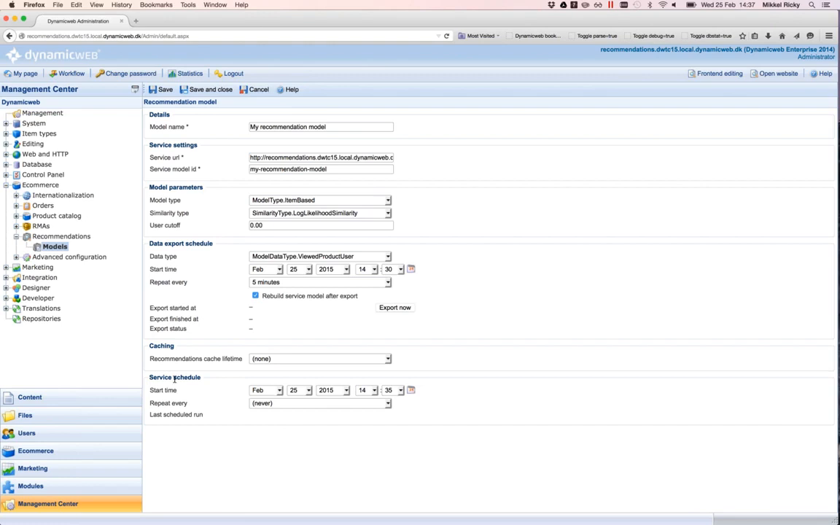Down here, we have a service schedule, and that's a schedule we can define on the recommendation service for when it should rebuild this model internally. When we have this checkmark rebuild service model after export, these settings down here are not really needed. But depending on your setup, it may make sense to have the recommendation service rebuild its internal models at a regular interval. But for now, I'll just leave it like this to show you how it works.